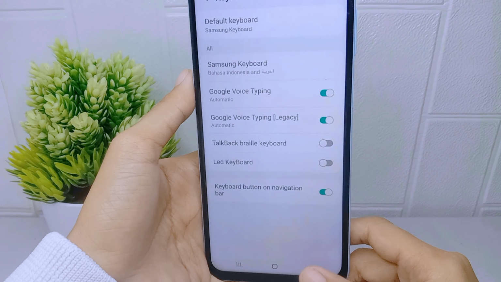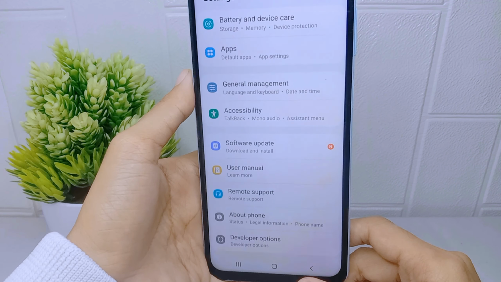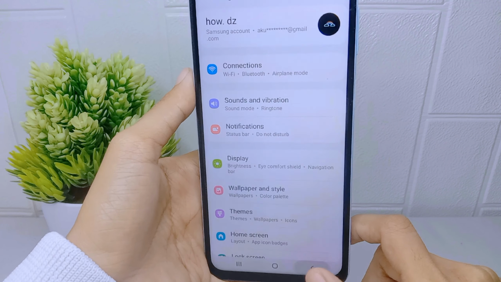Well, that's the tutorial on how to restore the default keyboard on a Samsung Galaxy A15 device.